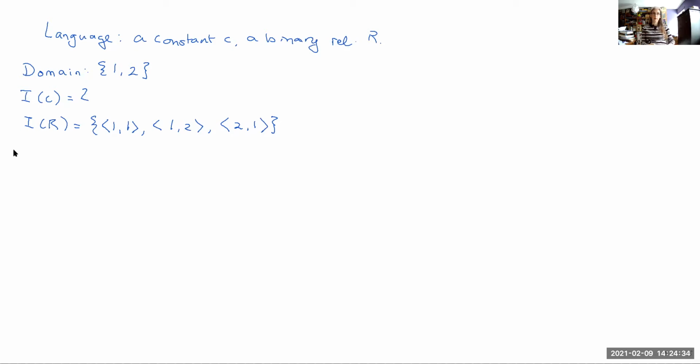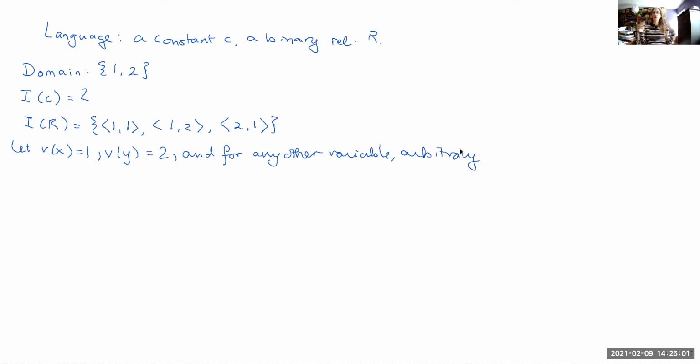And then we need to have a variable assignment. So let's have the variable assignment assign to x the value 1. The variable assignment will assign to y 2. And then for any other variable, we'll just let it be arbitrary. It's not going to matter because those other variables aren't going to turn up in the sentence that we are looking at.